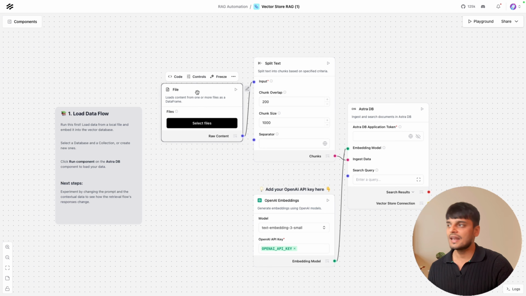So the file is our data source. And as we already discussed, we will be using a Notion API for our continuous data source. So we will go ahead and delete this.